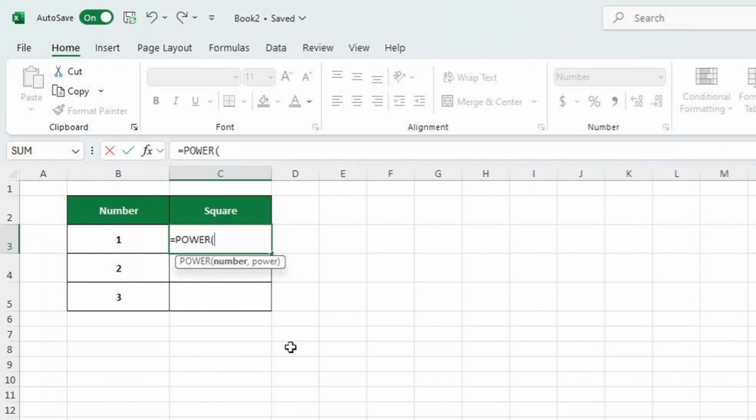The first is number and the second is power. Number is the base that is being raised to a given exponent. So we want to click on the number in cell B3. Let's add a comma and clarify what we mean by power. Power is the exponent that will be used to denote the power to which we wish to raise a given number. In our example, we are aiming to multiply the given number by itself, which is known as a squaring.